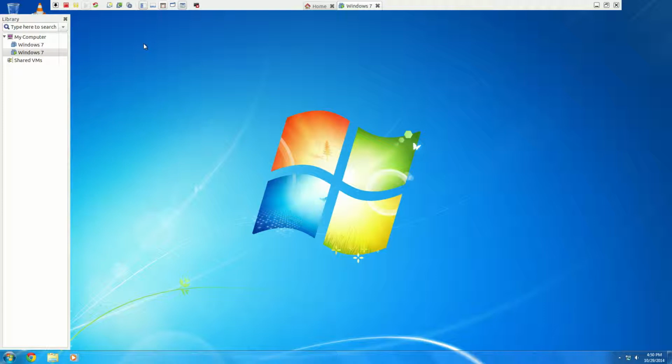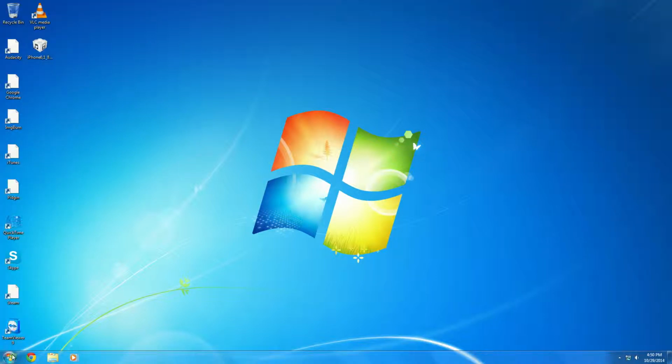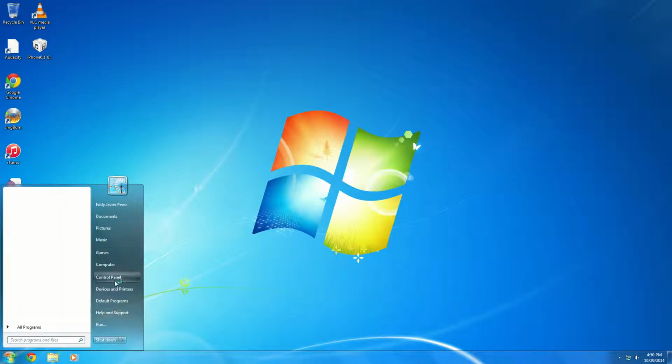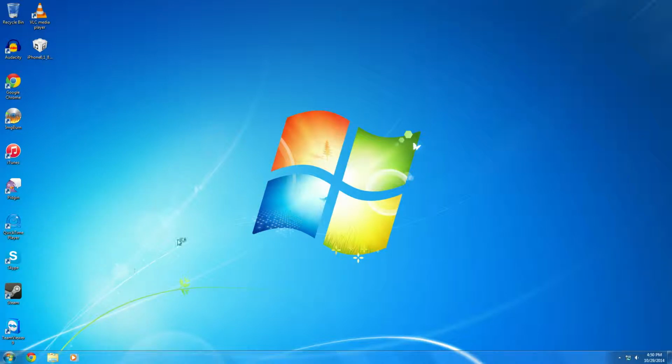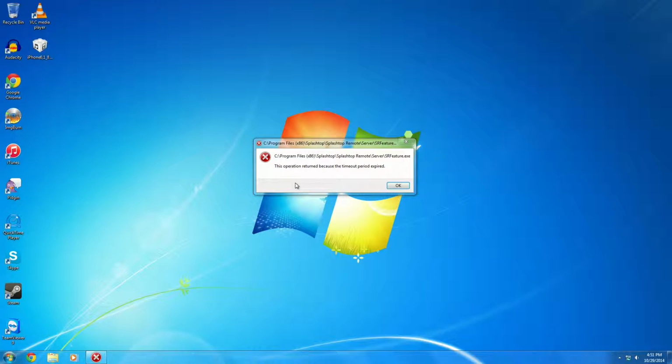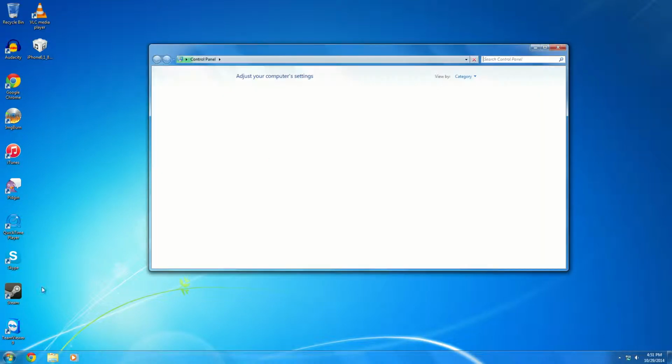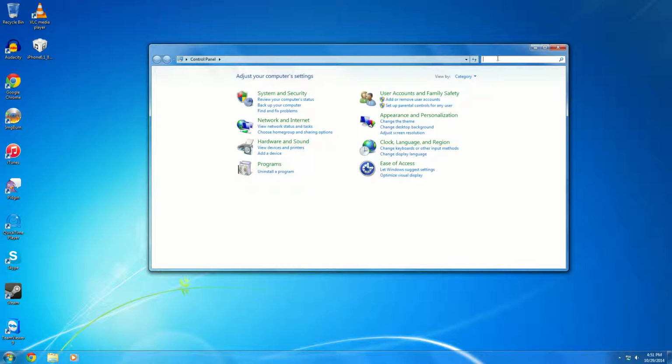So basically, this is another thing you might want to do. This pretty sure should work with XP. Go into your control panel. What the heck? Search defrag. Yeah, that error, I don't know what that was. Maybe it's something I disabled in the system.